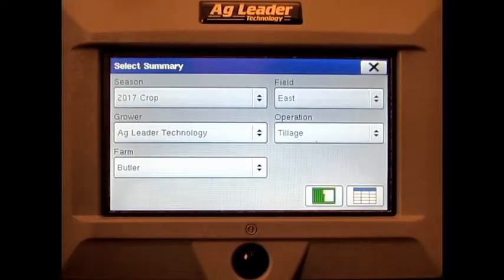We have now completed a general display overview of the Ag Leader Edge display.